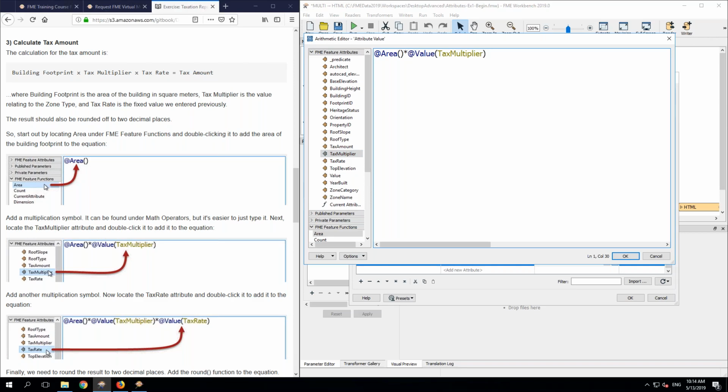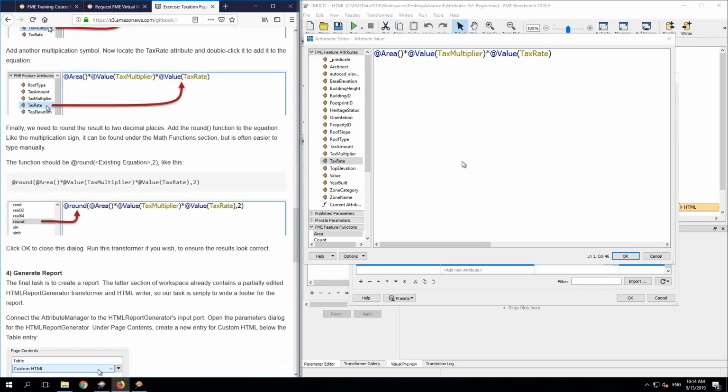Then you multiply it again by tax rate, like so. So we've just constructed a value in the arithmetic editor: the area of the property multiplied by its tax multiplier, which is the zoning area, multiplied by the tax rate, which is what we just created manually. We want to round the results off to 2 decimal places, and we'll do that with the round function.